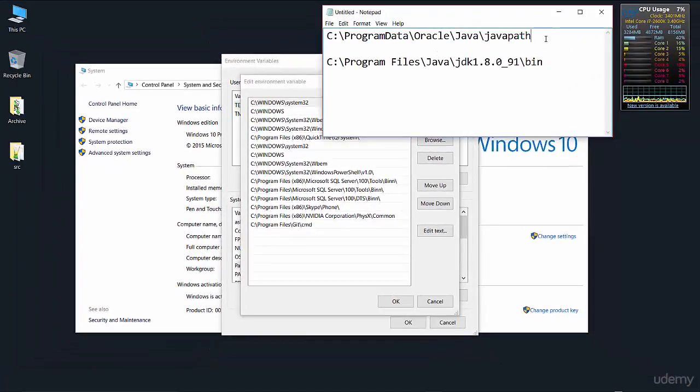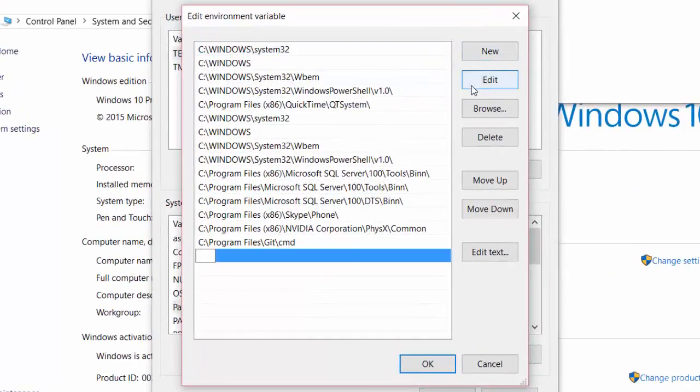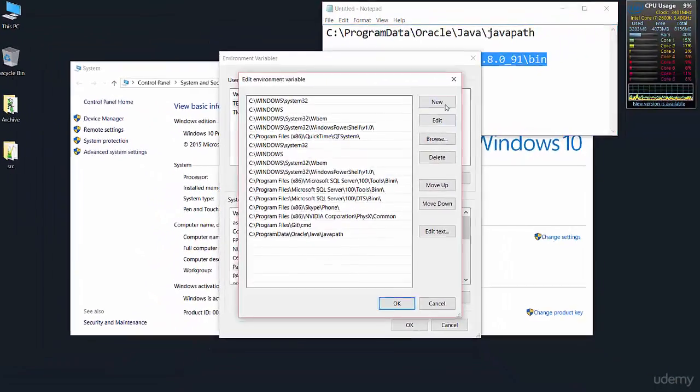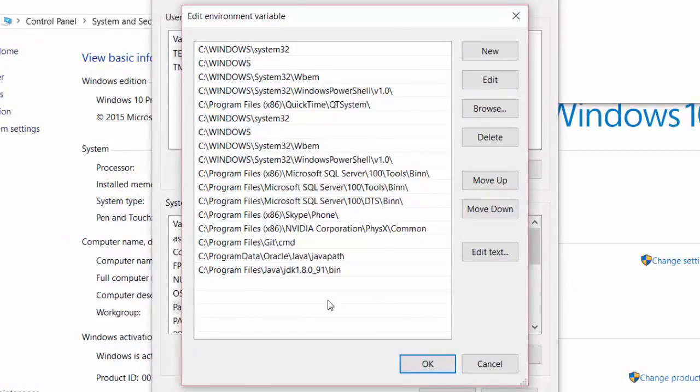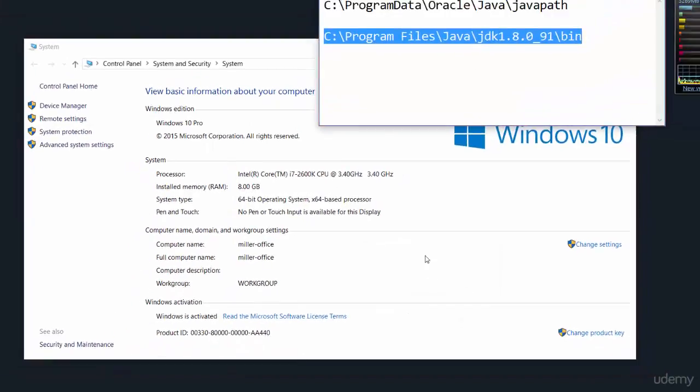So what we're going to do now is we're just going to copy this first path with Control-C. We'll come over here and click on New, and then Control-V. We will paste that in, and we'll do the same thing with this other path, pasting it in. So we've now put the Java path and the JDK path into our environment variable, which is called Path. We'll hit OK, and OK again, and OK again.